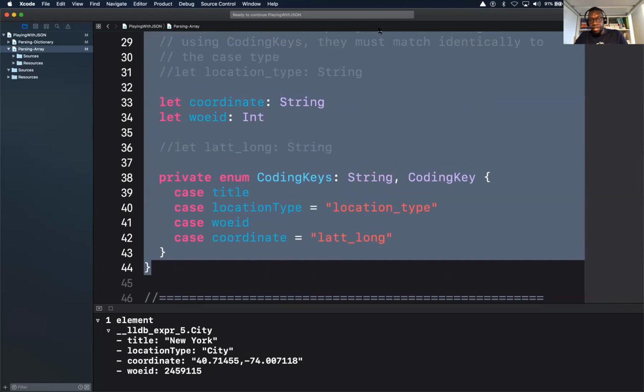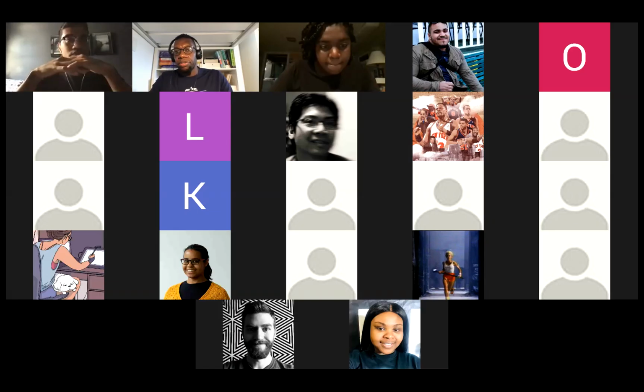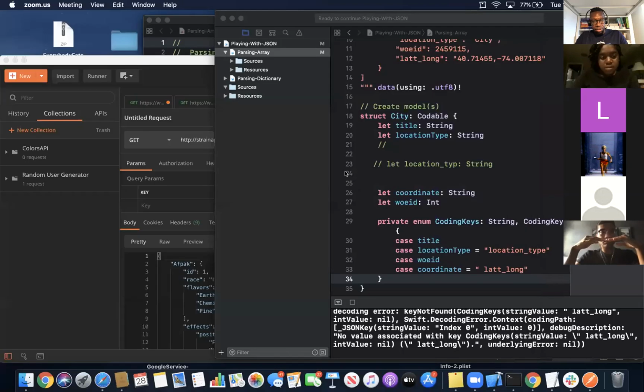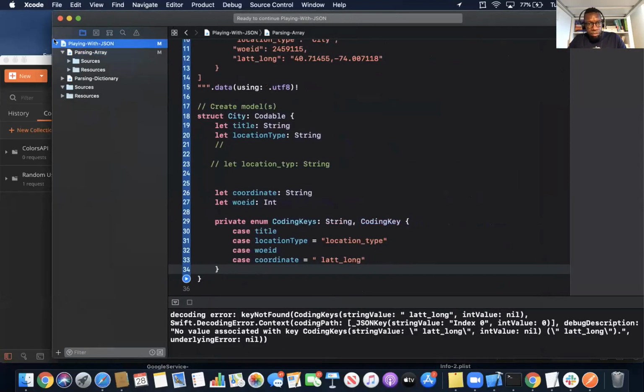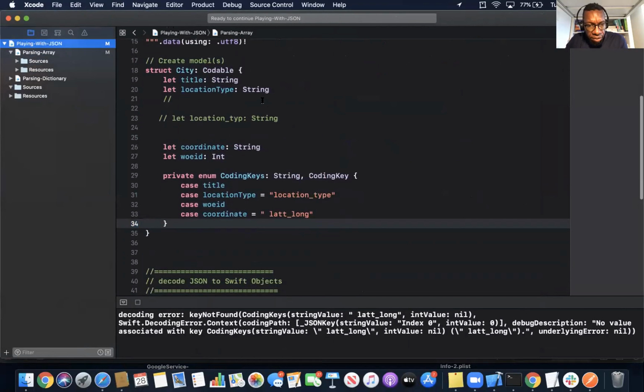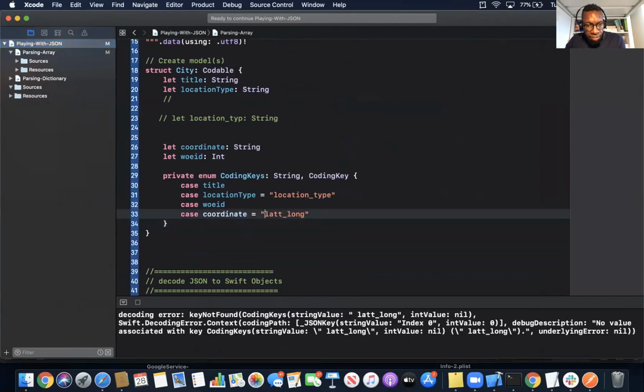Share your screen for a second. Okay, let's see what's going on here. Oh, you have an extra space. You're not long on 33. Okay, that'll do it, because that's also a character.